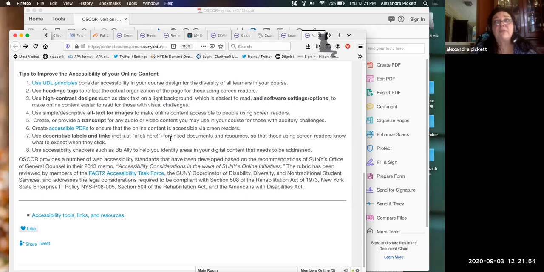There are some tools that can be used to help identify issues with web pages and content within the course management system, and there may be some other tools and resources that the campus can apply to your course to help you make sure that it is accessible.